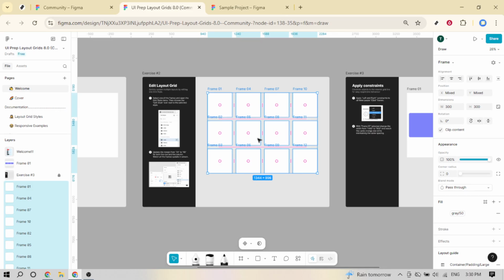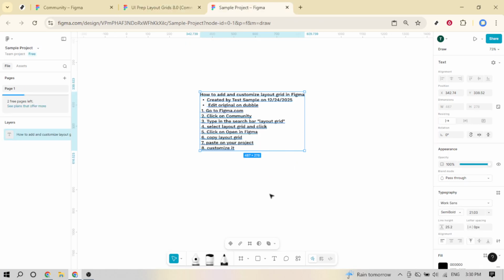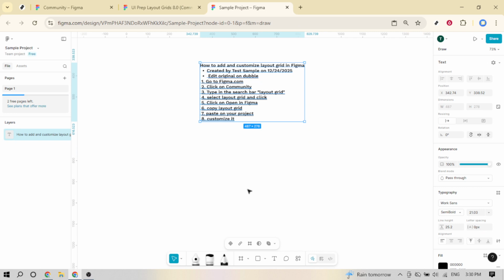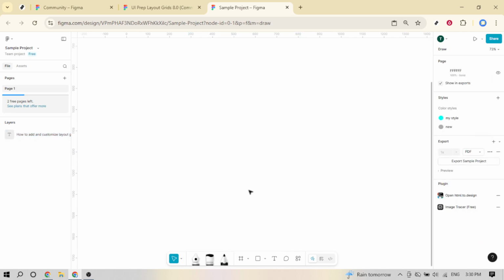A quick tip: you can toggle layout grids on and off to check your alignment using the shortcut Command or Control plus the apostrophe. With that, you've brought a professional grid into your workflow and are ready to design with precision.